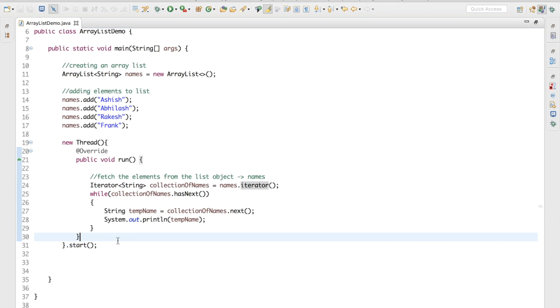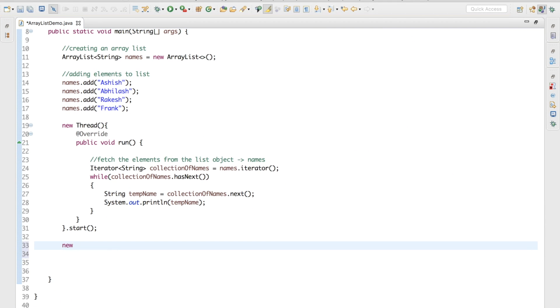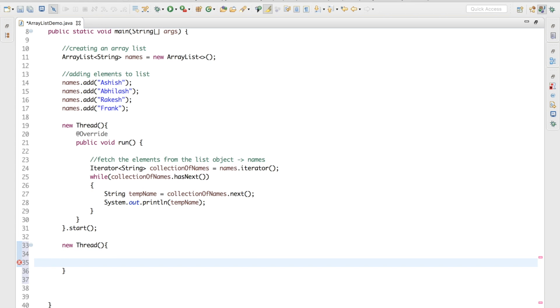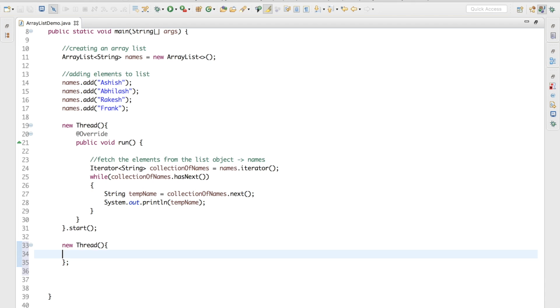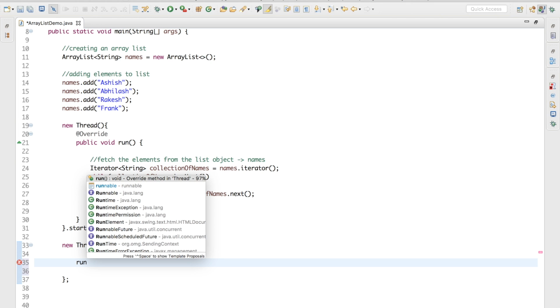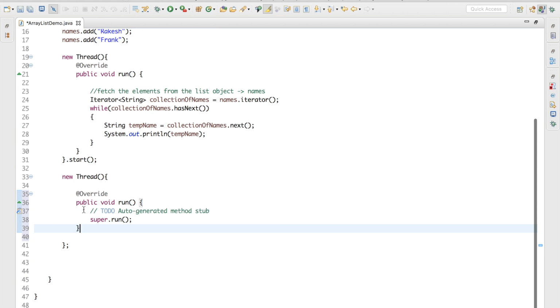Okay. So right now I'm going to create another thread. I'm going to do a new thread again, and here I'm going to open it and close it. Okay, so it's already done. Now I'm going to end it with a semicolon, and here I'm going to override the run method, because if I want my thread to do some job, then I have to put it inside the run method, and I don't want this dummy code over here.